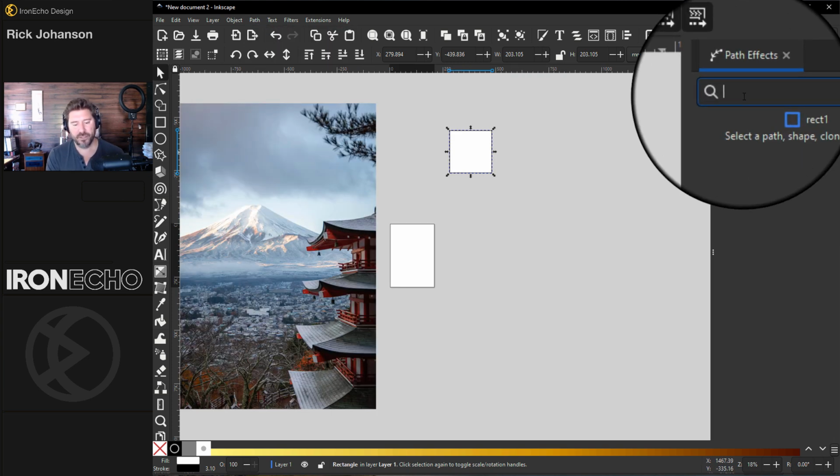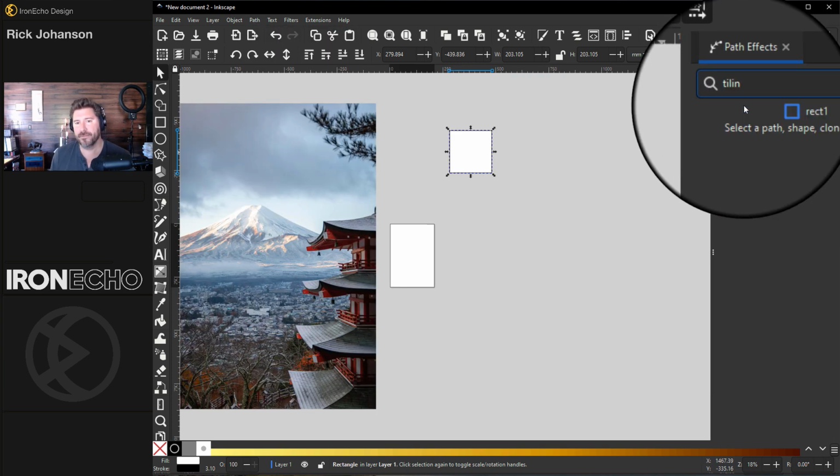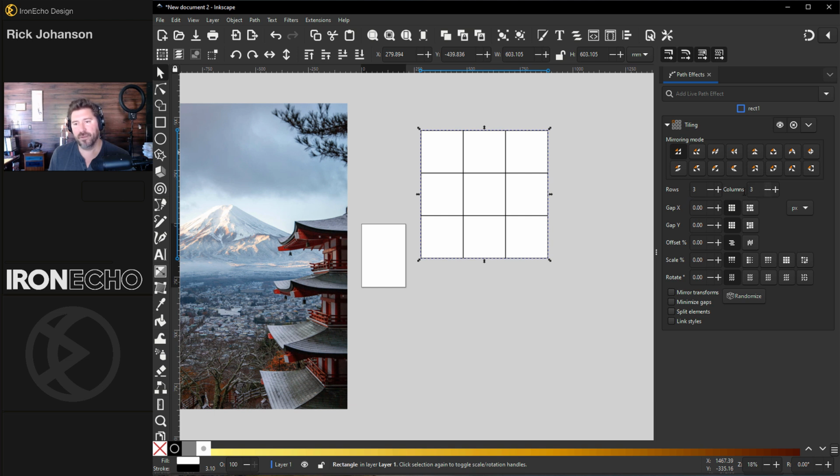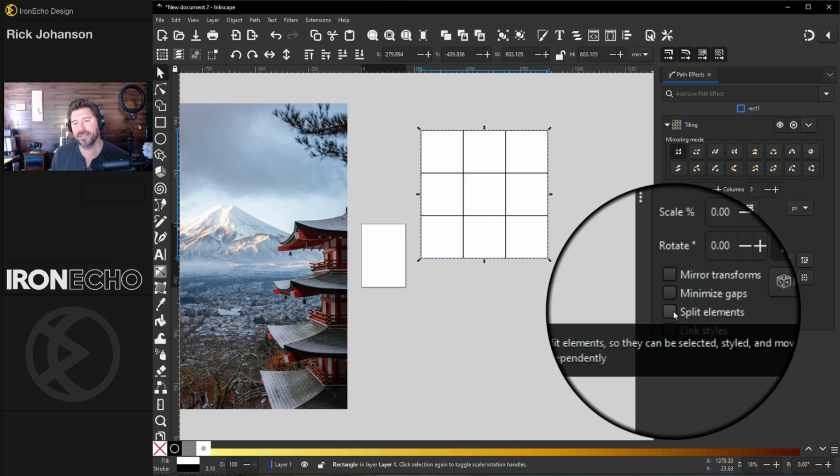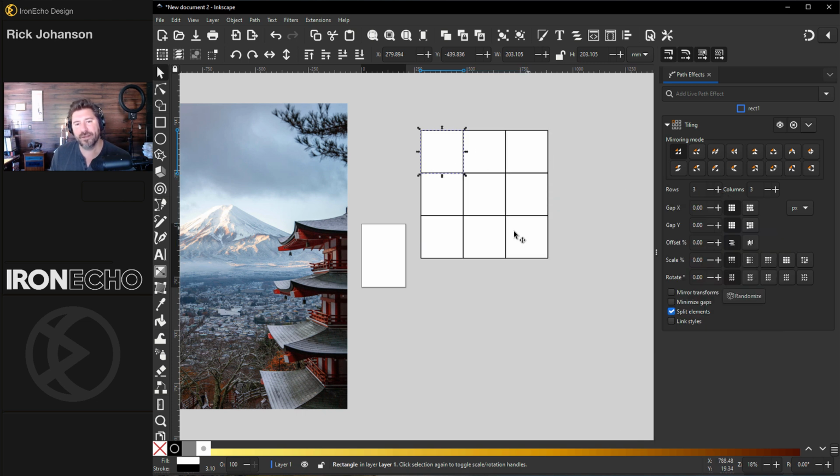In the search bar, you can type tiling. Click on it, and the default is actually 3x3, which is exactly what we want. The only thing you have to remember down here, click on split elements. That'll make each square independent, which is what we need when we stamp out the 9 pieces.